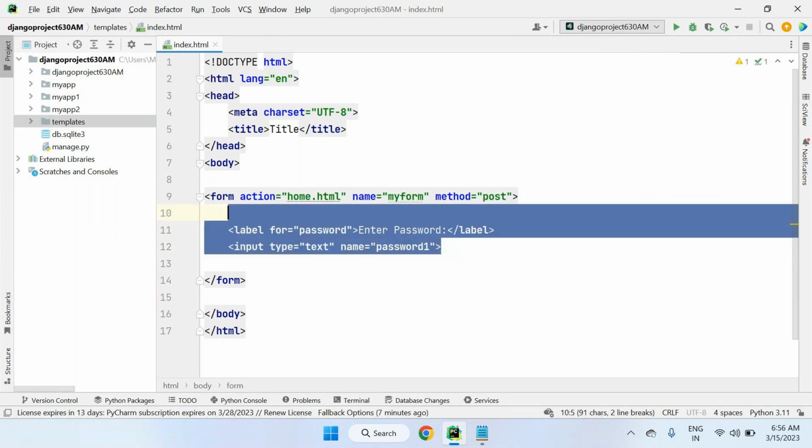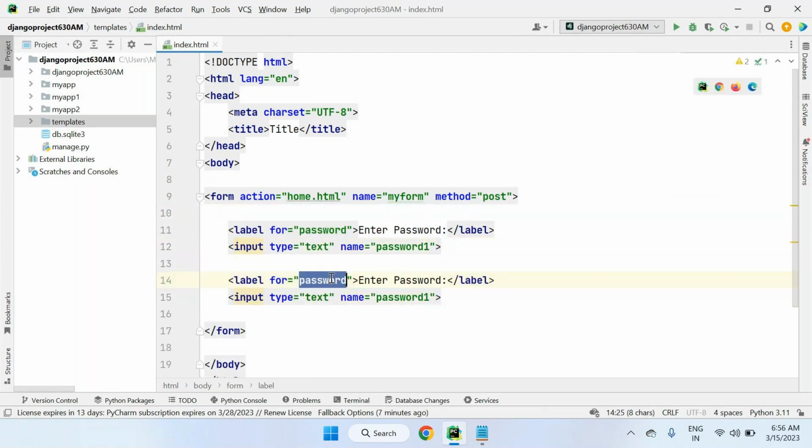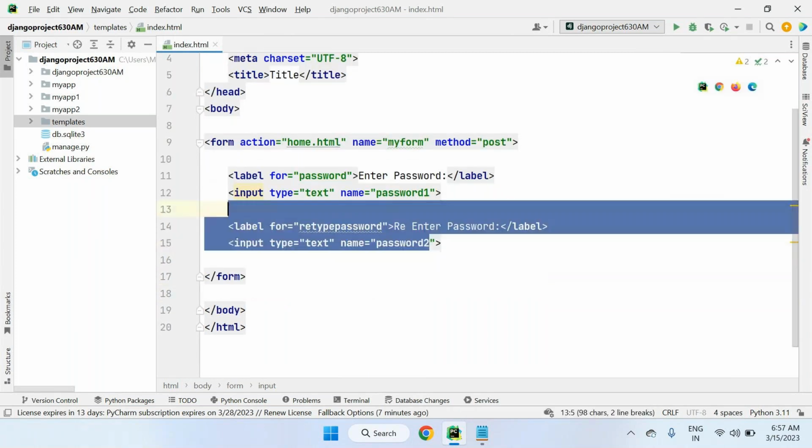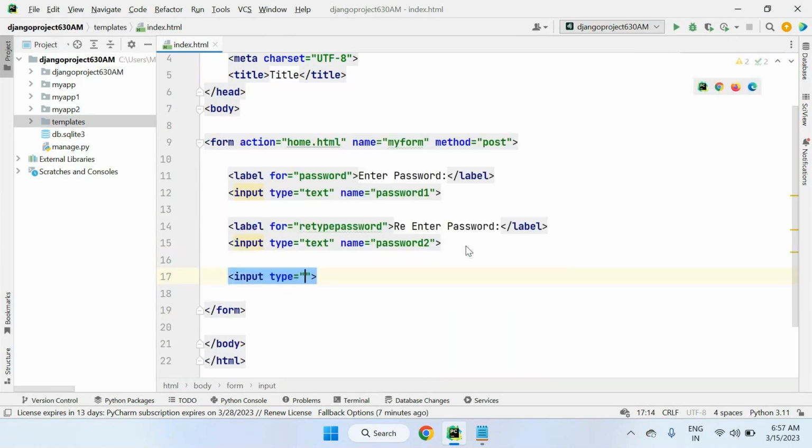Let me copy this. Label for retype password: re-enter password. This is text only, because we have to see whether the password I enter and the retype password are both correct or not. Here I'm giving the name of the password as password2. Finally, I'm taking input type submit, value also submit.